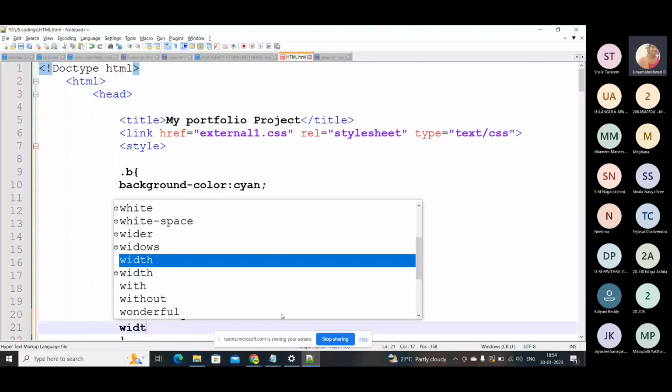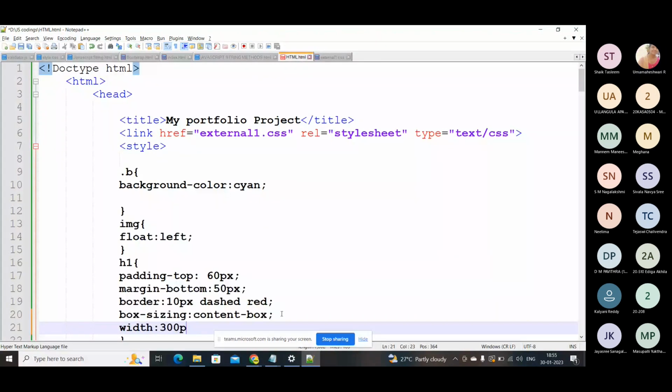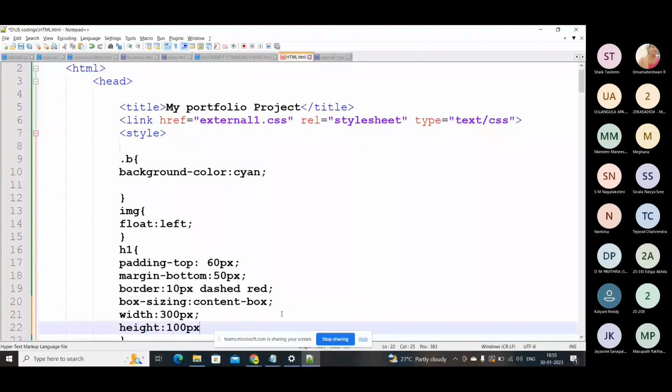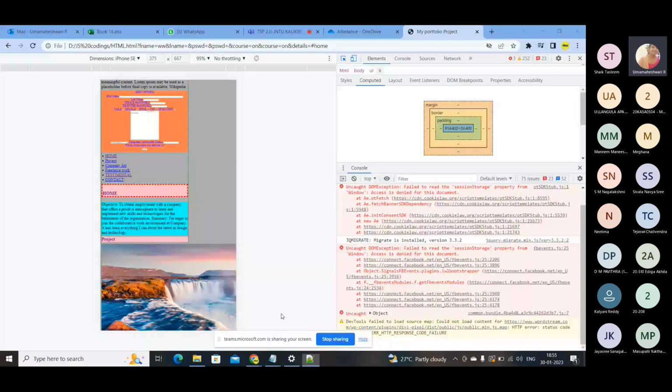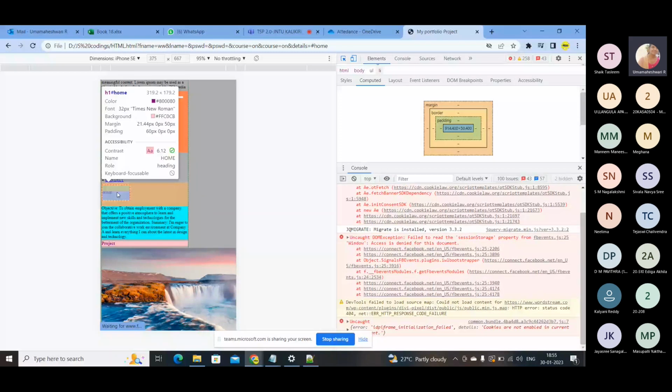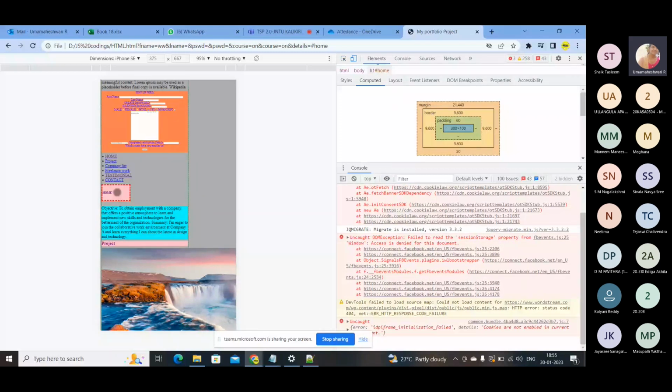It's going to be some 300. Height is going to be some 100 pixels. Okay, just run this. So here you can see what happened. It is 300 and 100. Okay, so I have mentioned those values to be 300 width and 100 pixels height.